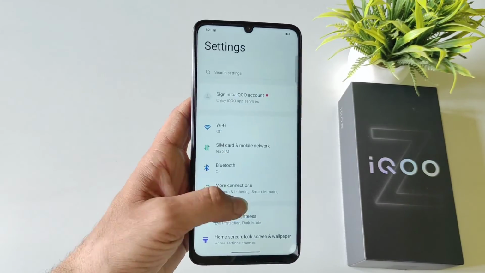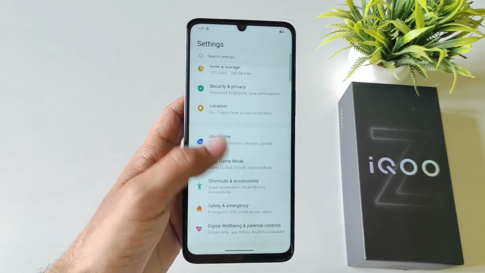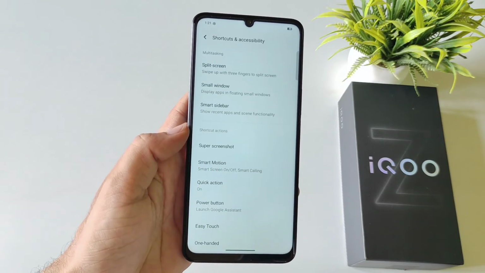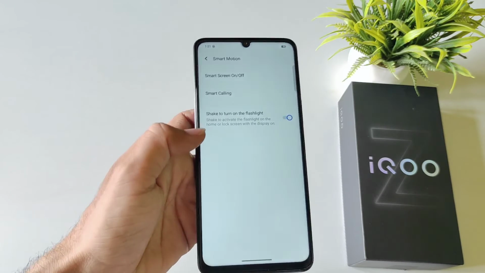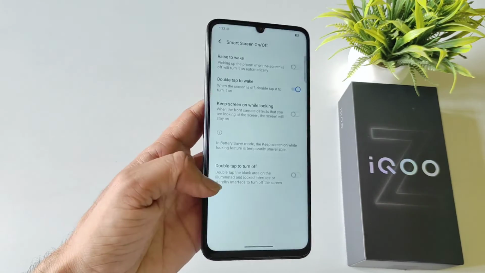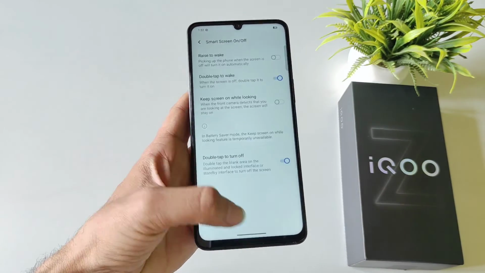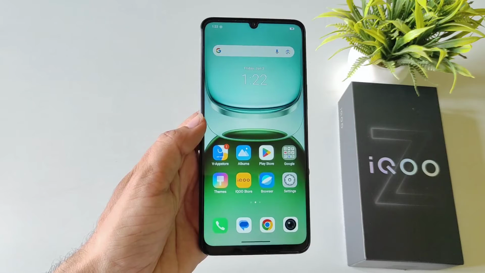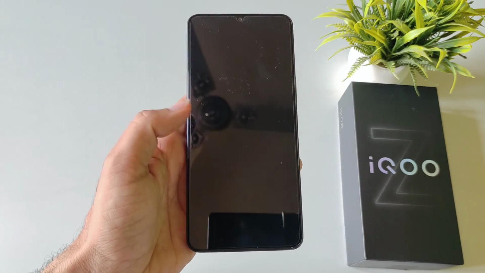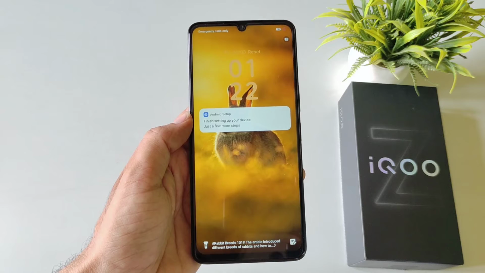You can enable double tap to lock and double tap to wake your screen a feature. To do that, open your settings, scroll down and then select shortcut and accessibility. There you will see the option of smart motion. Click on this and then select smart screen on or off. Firstly enable double tap to wake and then enable double tap to turn off. Now whenever you are on home screen, you can double tap on the blank area, then it will lock your smartphone, and if you will double tap on the locked screen, then it will wake your screen up.